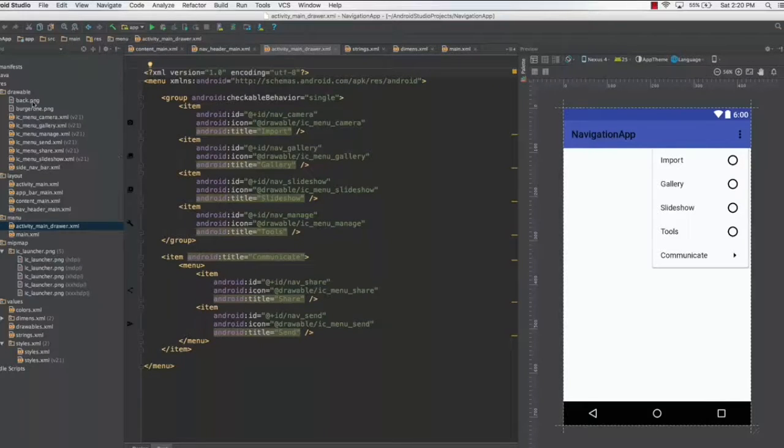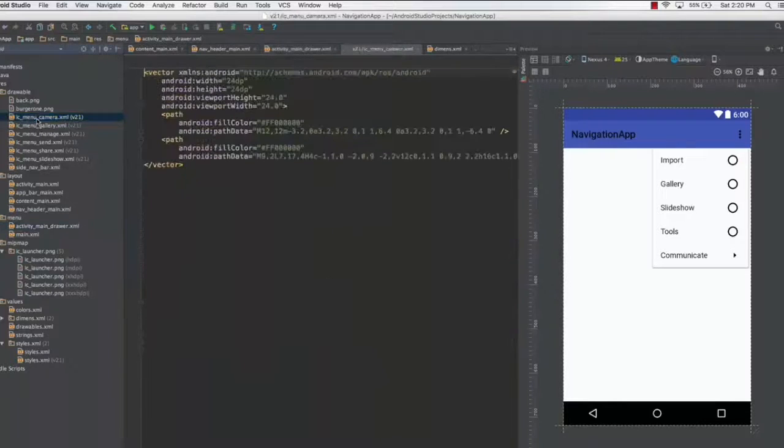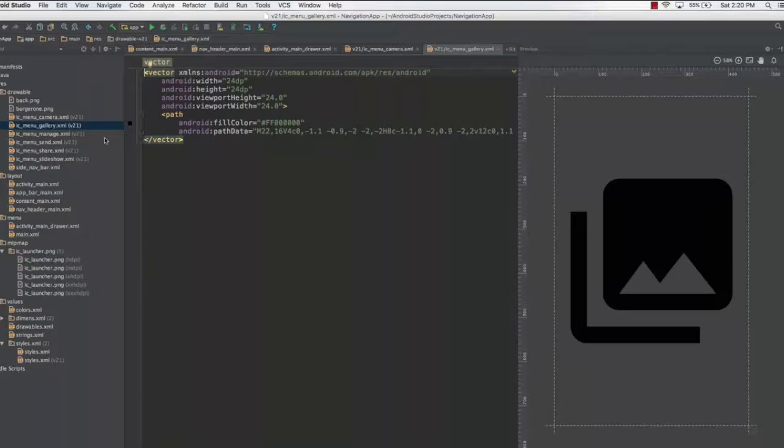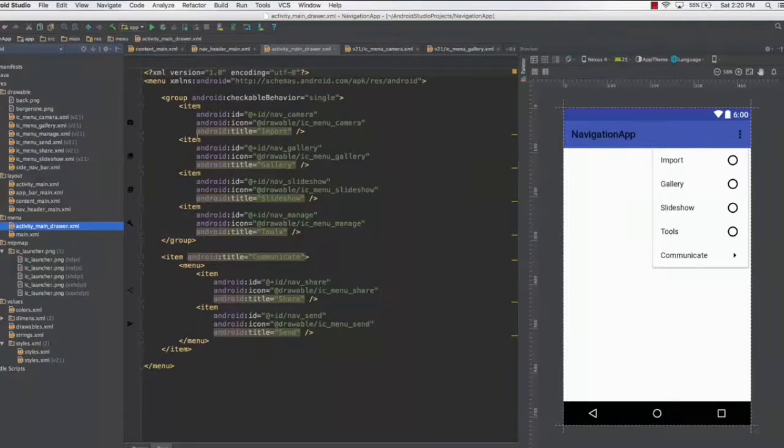If you notice in the drawable folder, these are the icons which are assigned to those. So this is the camera icon, this is the gallery icon, and these are the rest of the icons which are assigned to these items over here.